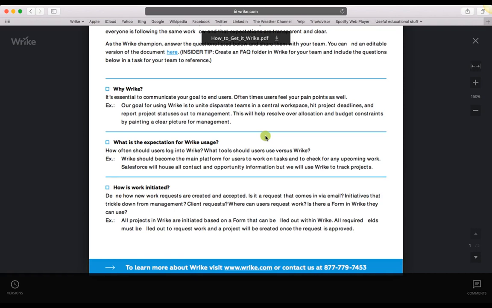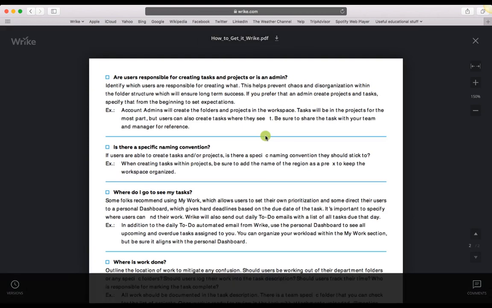How work is initiated? Do you use templates to create a project from the scratch? Do you use email integration? Or how exactly you're going to have all your work initiated? And who's responsible for creating tasks and project? You as an admin, or you give this freedom to all your users and your team? Next, is there a specific naming convention? That will be really helpful for you to think of specific naming convention because your team is about to grow. Your folder structure will be growing as well. So the way you started, that's the way it will continue to grow. So keep it simple and let it look nice.